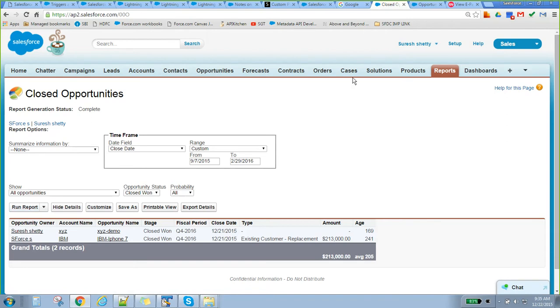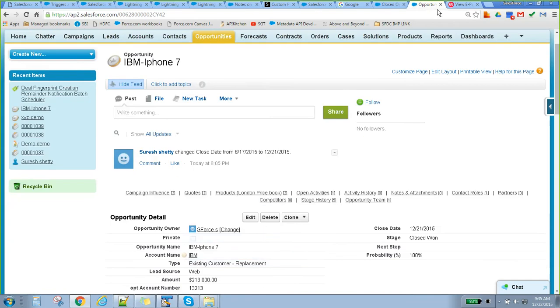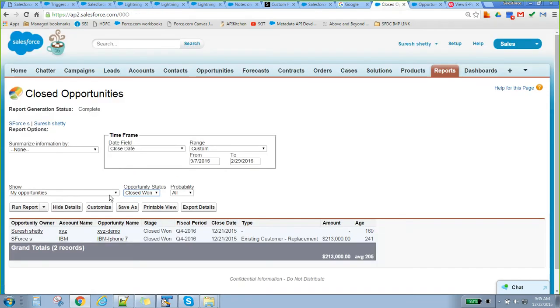These things are standard settings, standard filters. If you want to search for all opportunities or only your opportunities, that is a filter. My opportunity means an opportunity whose owner is you. So these two are basically filters, and this is the run report button.